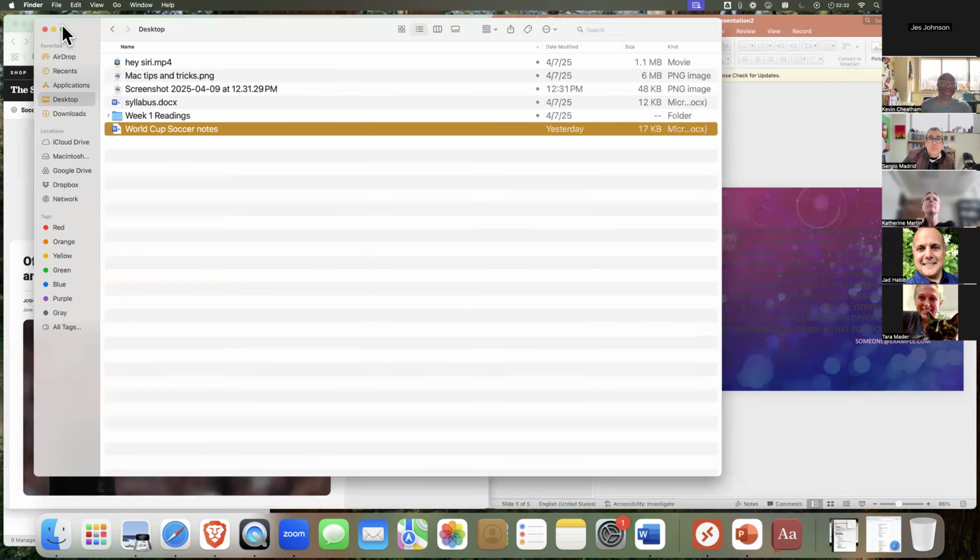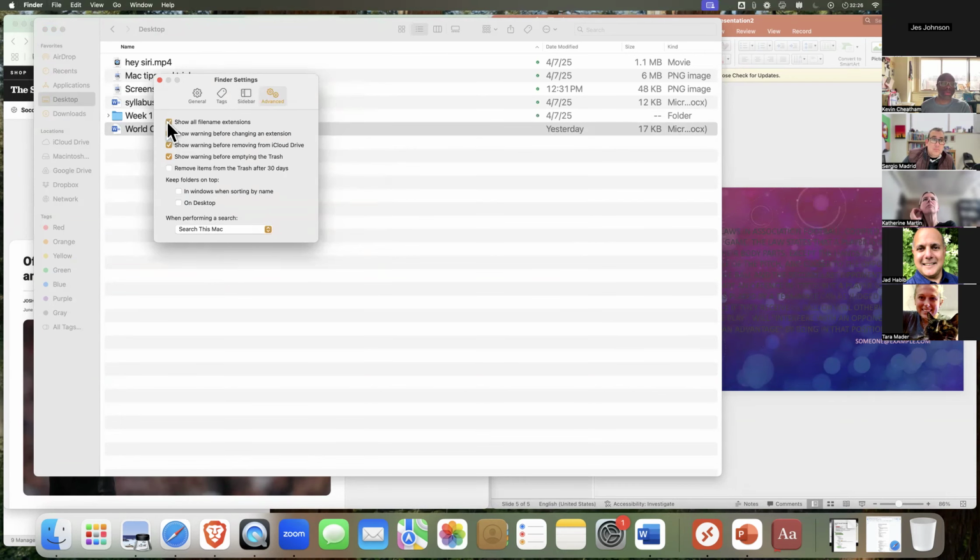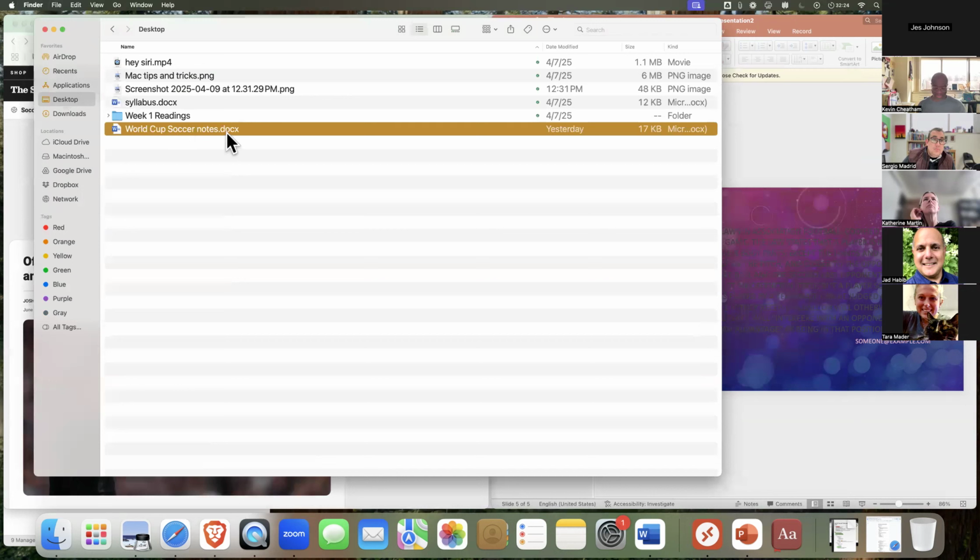but I want to show you that you can choose in the Finder, Settings, Advanced, to show all file name extensions. Now the docx appeared here. Handy for just knowing what type of a file something is. A couple other things in the Finder.